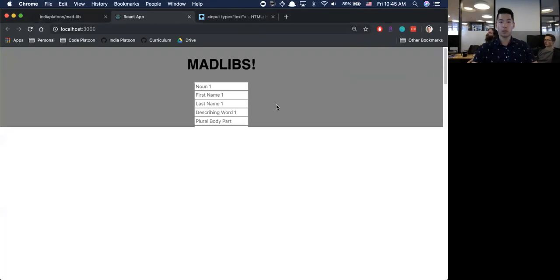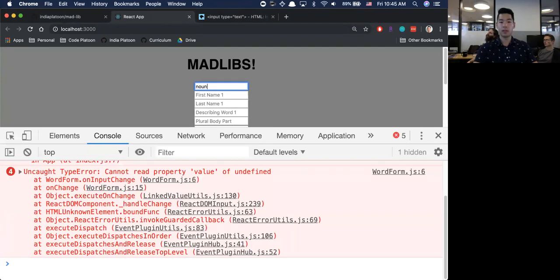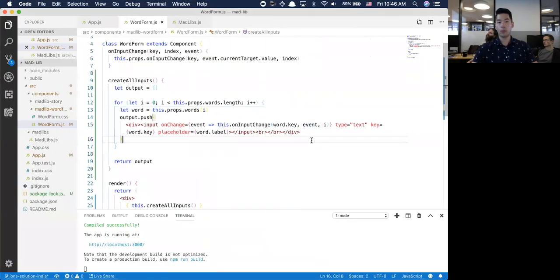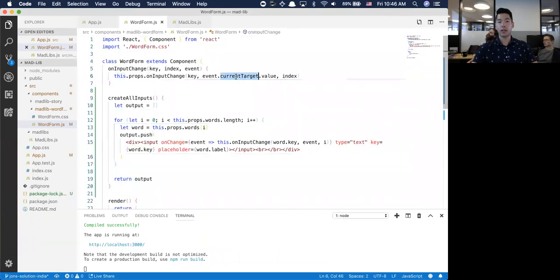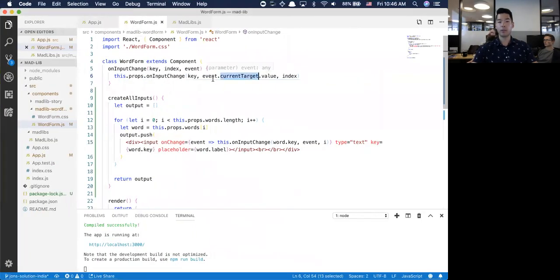So if all goes well, I just type in the noun, N-O-U-N. Cannot read value of undefined in word form JS line 6. It says I cannot read value of undefined. So event.currentTarget.value doesn't work. It's because we have a function for output on input change.